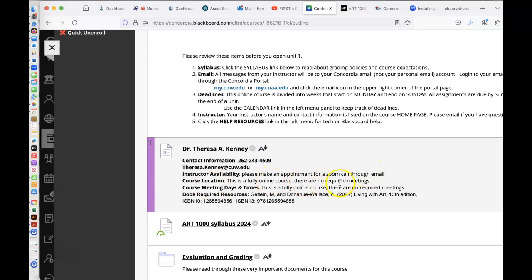This is a fully online course, so we don't have any meetings. There's no meetings unless we schedule a meeting. So you would need to email me and schedule a meeting, and then we'll find time in my schedule and yours that match, and then we will do a Zoom call. Course meeting times, again, no meetings.